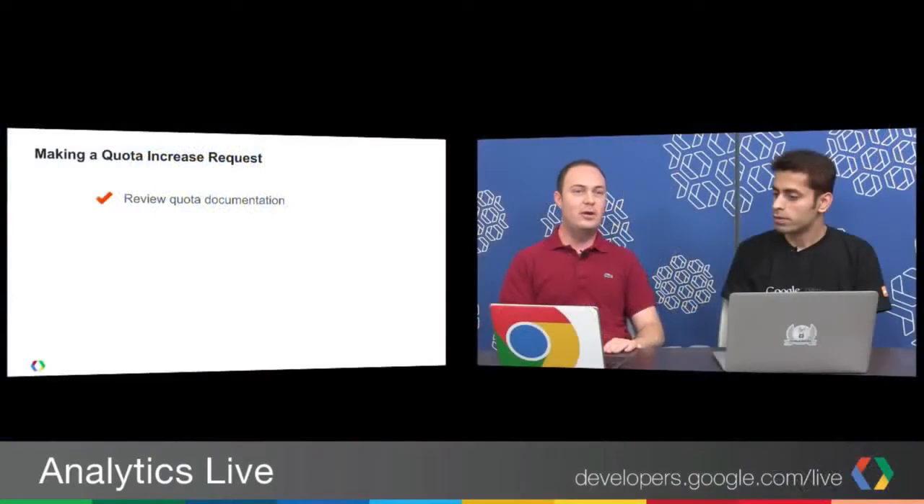is you want to make sure you review the quota documentation that we have. So when you click that link, you'll get some other links that will send you to some docs where you can review what the quota limits are, and understand things like setting per user limits. These are important things that, before you make the request, you might be able to resolve the issue without actually making the request. So it's good to check that documentation.